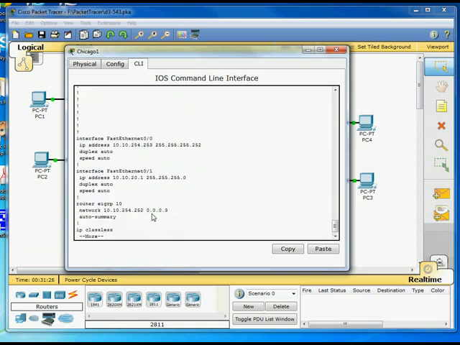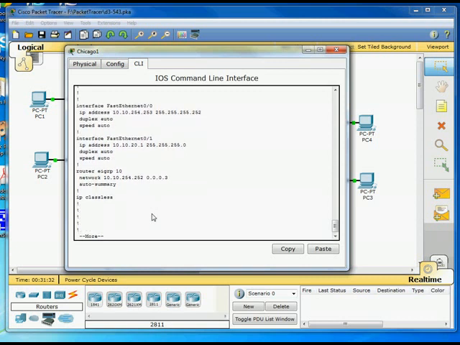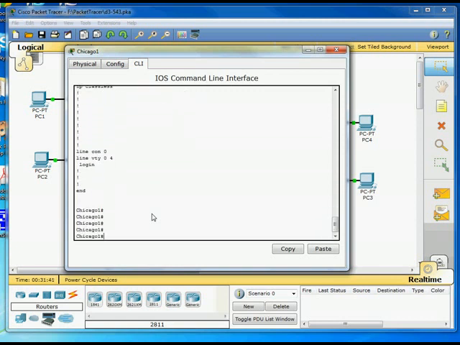You see our IP addresses. There's router EIGRP 10, 10.10.10.252. Looks correct. So we'll go ahead and get out of here.